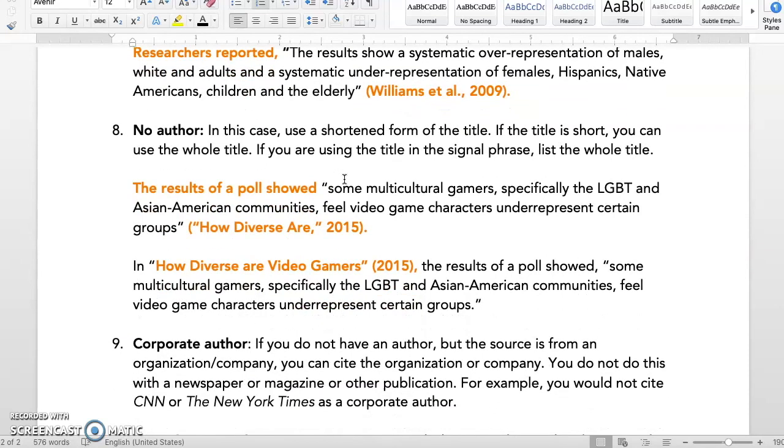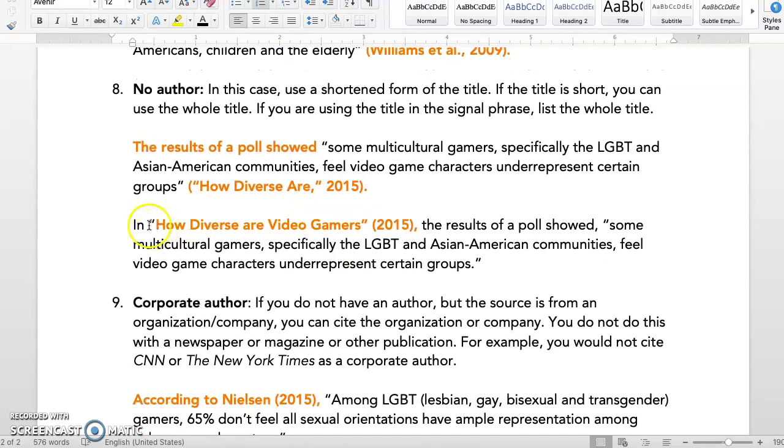If we have no author, we're going to use a shortened form of the title. If the title is pretty short, though, we can use the whole thing. So again, if we've got it at the end of a sentence, we can put our parentheses, quotation marks around the title. In this case, we do capitalize the main words of the title, which is different from what we do in the references page, where we don't capitalize all the words of the title, and then our year. And again, if we've got the title in the signal phrase, we will capitalize the whole thing, put the whole title there, and then I will have my year. And again, in the signal phrase, even if it's a long title, you do want to list the whole thing out so that a reader can find it more easily in your references entry.